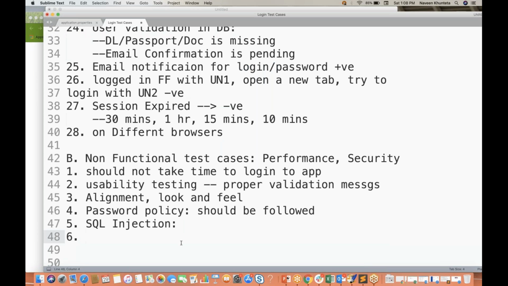What else? Back and forward, I have already told you. Different credentials from the same browser, that I have already told you. SQL injection, SSL certificate, if any certificates are needed, so make sure SSL certificate testing is also performed, that the login page is covered against the SSL certificate, and the implementation of the SSL certificate is there or not. So these are the different security test cases you can write.